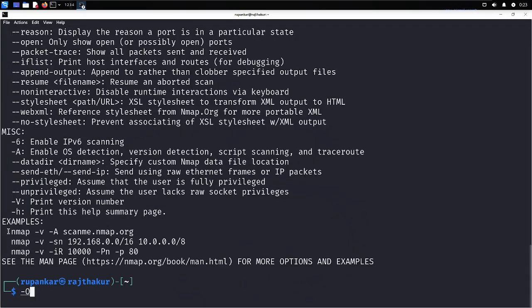So there is a basic example like scanme.nmap.org. This website is being powered by the Nmap organization, and they provide you this website to scan. The -A option is used here, which enables OS detection, version detection, and script scanning. It also gives you the idea of a traceroute.